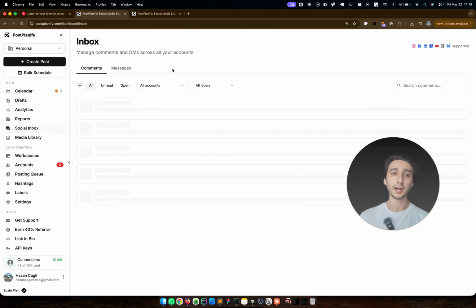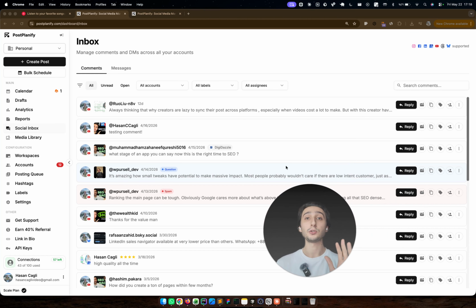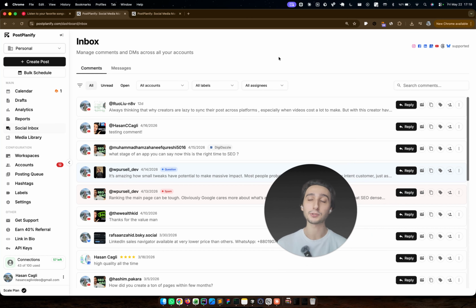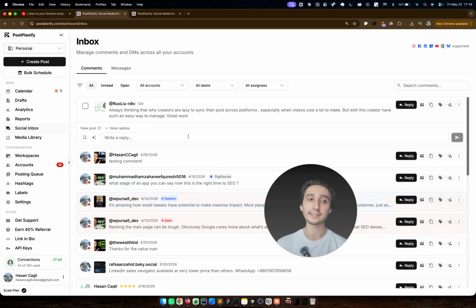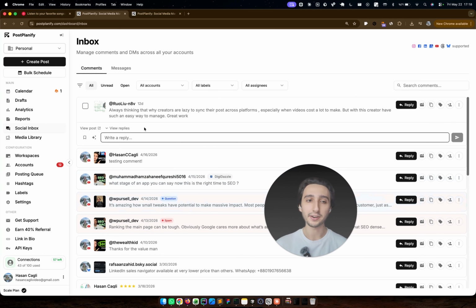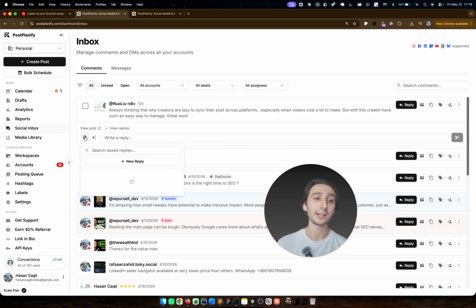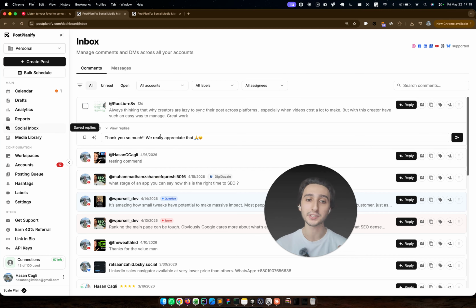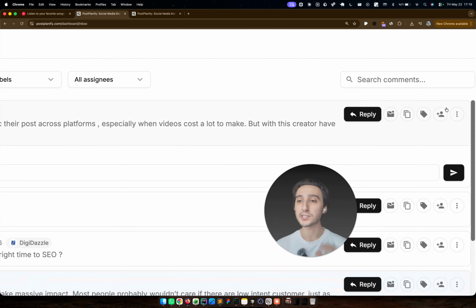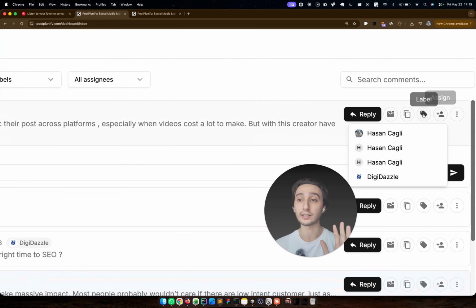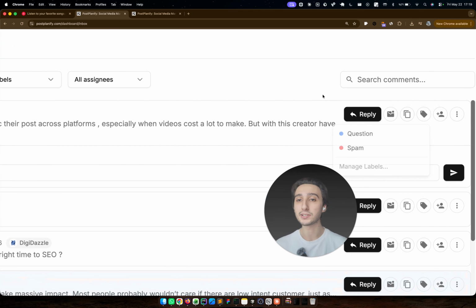Then in the social inbox tab, I want to show you that you can manage your comments and DMs for your clients as well. So for example, these are some of the comments that I got on my post, and I can write a reply back to those. I can use AI to generate replies. I can also get one from my saved replies if it's something I use over and over again. I can assign specific comments to my teammates so they can take care of it. I can assign labels, and all this sort of stuff is supported for moderation of comments on PostPlanify.